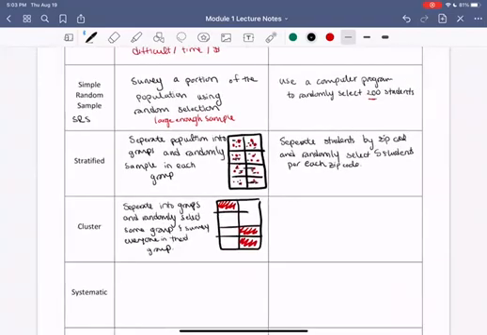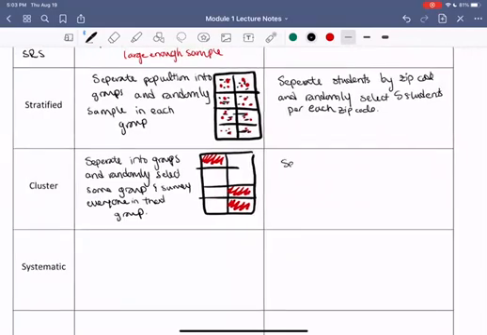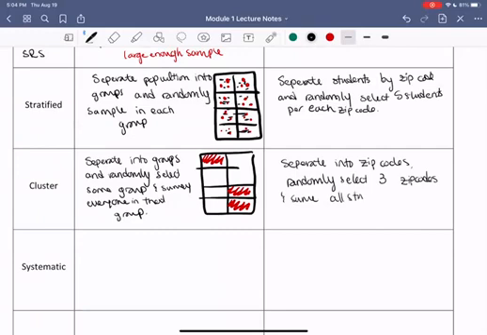In a cluster sample, you could also separate students by zip code and then randomly select 3 zip codes and survey all students. So again, separate into zip codes, then randomly select, say, 3 zip codes and survey all students from those zip codes.